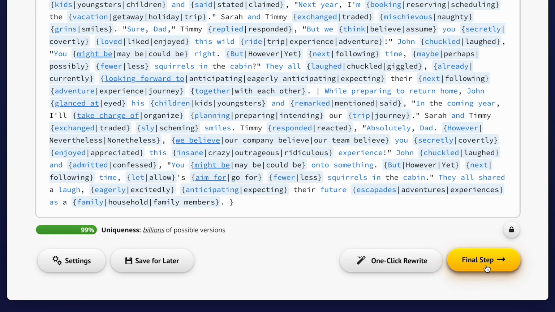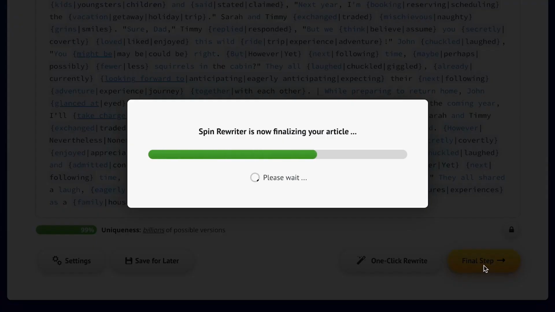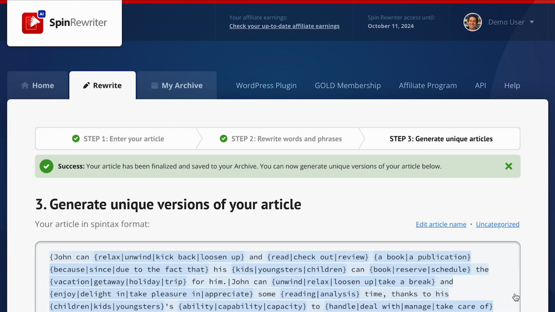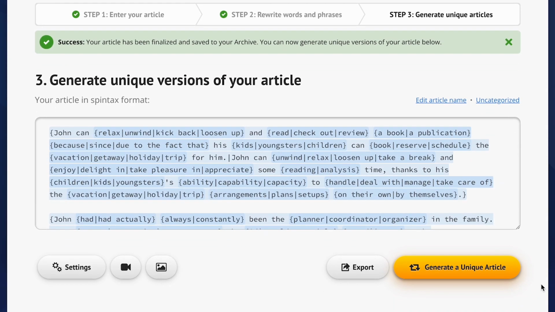Now, let's move into the final step of the process by clicking this nice primary orange final step button right here. This only takes a second, and as you can see, we've now arrived at the final step, step 3. And this is where we're going to create all of the unique articles that we could ever need. This right here is where we see our finalized version of our spun article.